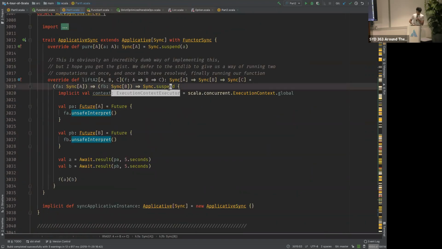First of all, we do our suspend because we need to return a Sync at the end. So we have some function. It's going to take some value A, we have some value B, and we have some value C. And we're going to return a new function that is going to run that function in a Sync of A and a Sync of B, and then finally yield a Sync of C. So we're taking some sort of function and we're promoting it up to work on Syncs.